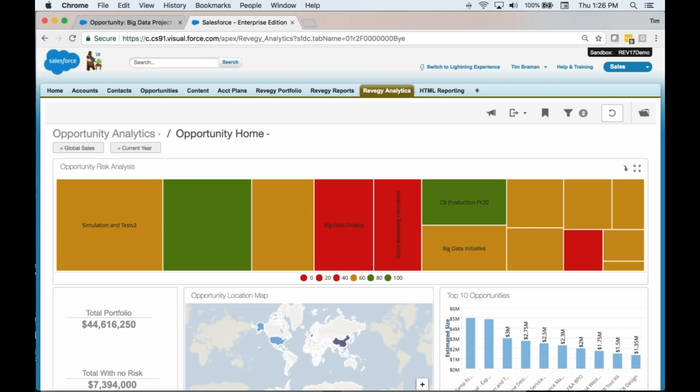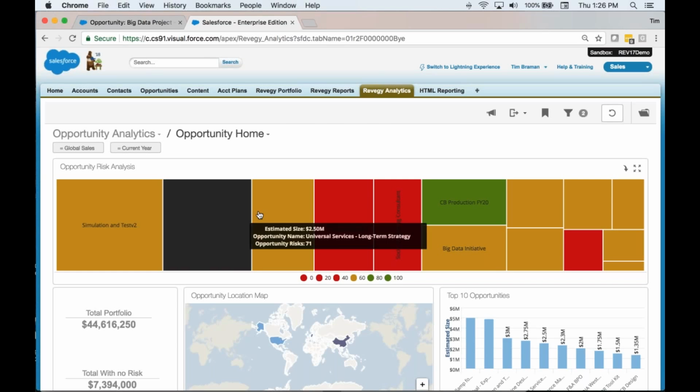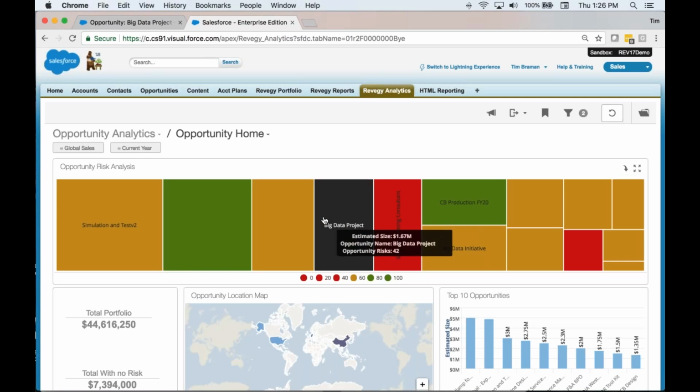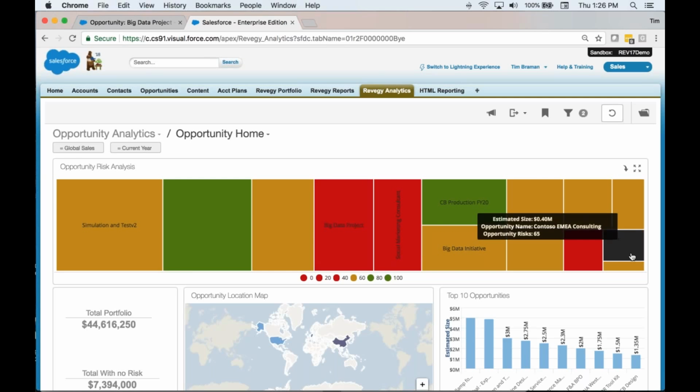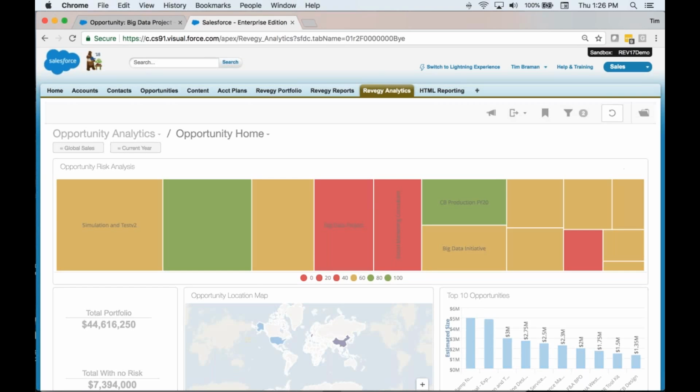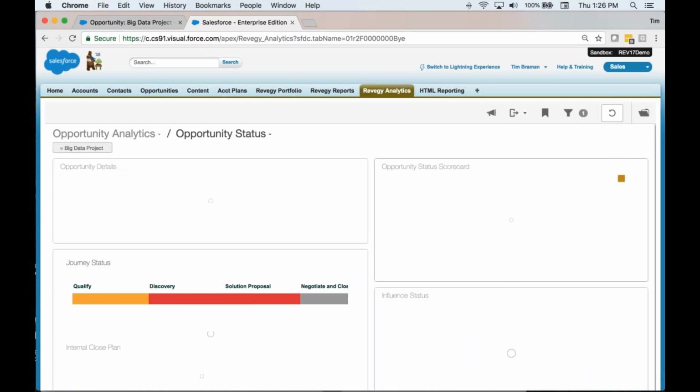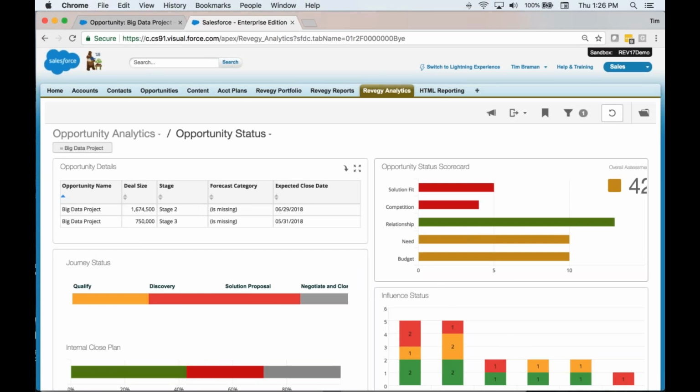How do you visually bring your pipeline to life and show where the risk has been inserted based upon our methodology? So we see here these boxes. These boxes are deals. Big boxes are big deals. Little boxes are little deals. And the color indicates the risk. We had just been looking at the big data project, so let's take a look at that.